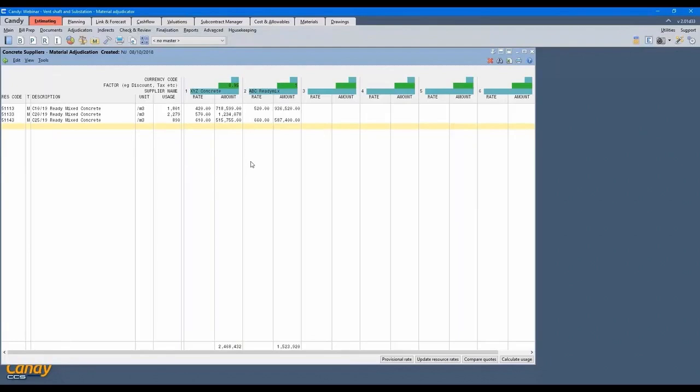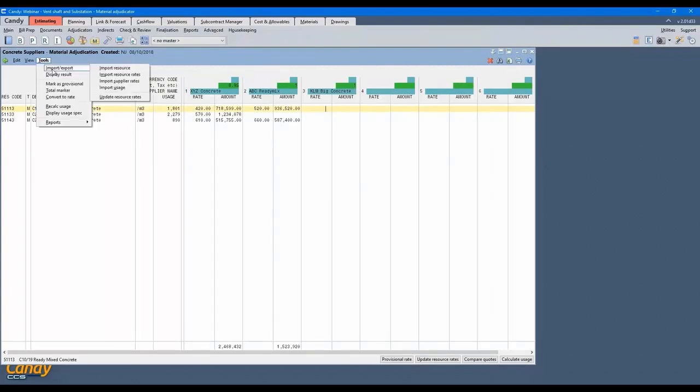The third option would be to import the resource rate from the resource list. This could assist during the estimate stage where new rates have been received from suppliers or existing supplier rates have changed. Insert the selected supplier whose rates were used during the tender stage, in this instance KLM Big Concrete. Select Tools, Import-Export, Import Resource Rates.